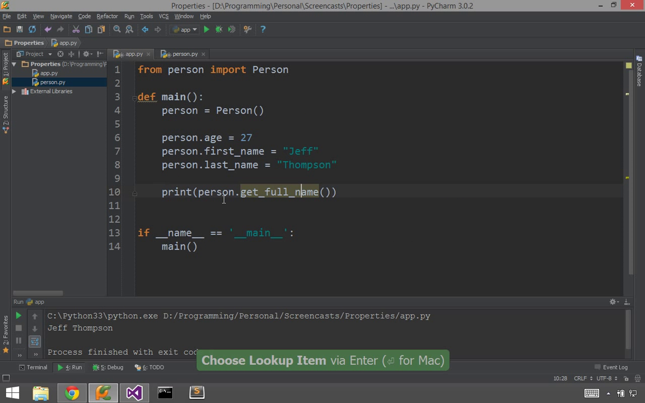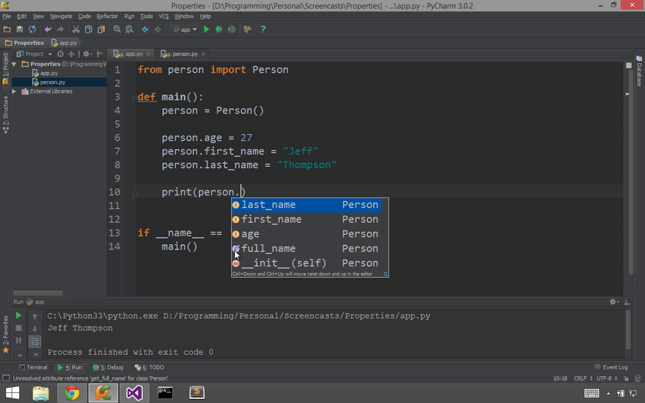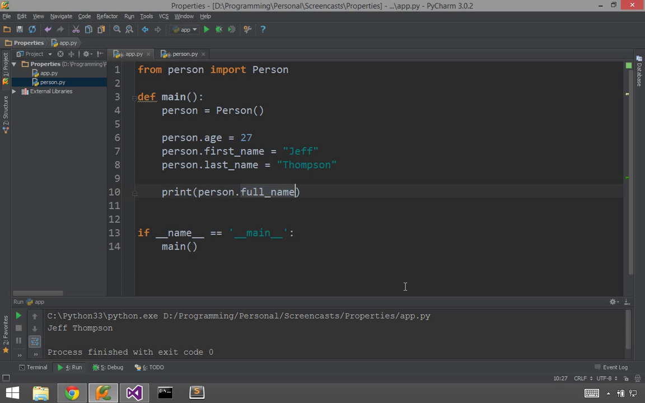can come over here into our app. Of course, this doesn't exist, but if we say dot, we can have full name. Here you can see again, it looks different. It's got a P instead of an F, and it's not a method, right? From consuming it from the outside, it doesn't look like a method, that is. So if I run this, you'll see we get the exact same output, Jeff Thompson, right?